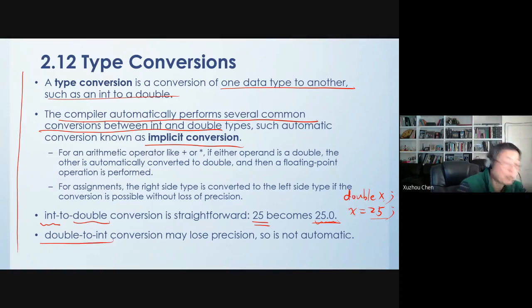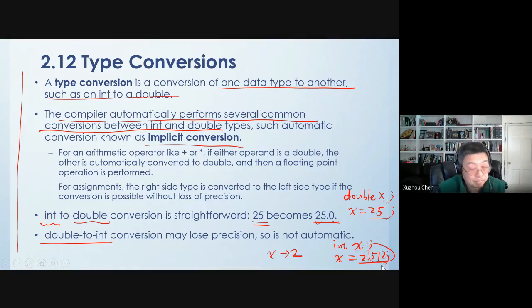Now, double to integer, as I mentioned, you must be careful about this. If you have an integer x, and then x equals 2.512, that's a double assigned to the integer, then the value of x is going to be 2. You're going to throw away the decimal point. So that's called implicit conversion.